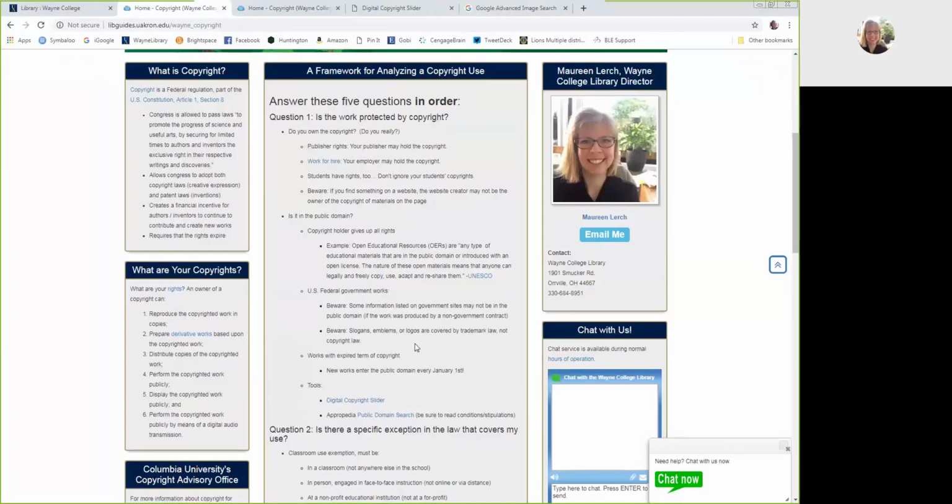An example of this would be NASA. Their logo is actually trademarked, I'm sorry, not copyrighted. So you can't use the NASA logo without asking permission, even though it's a government entity. Okay.